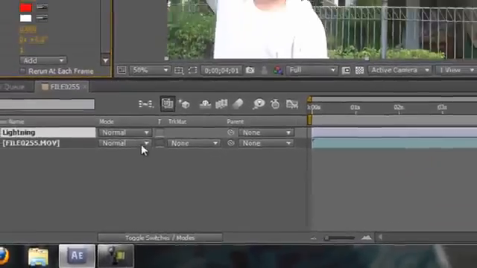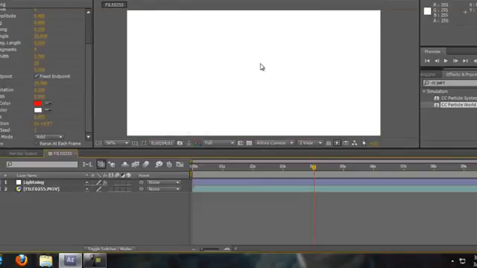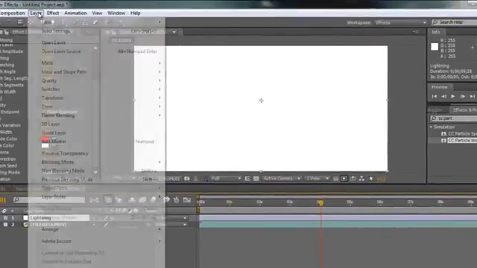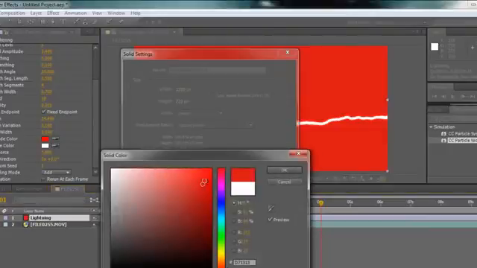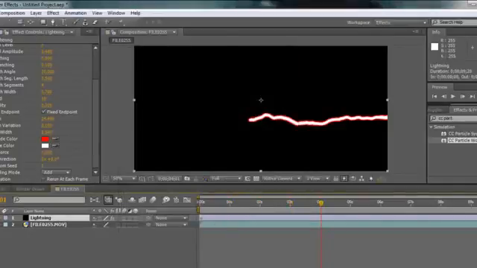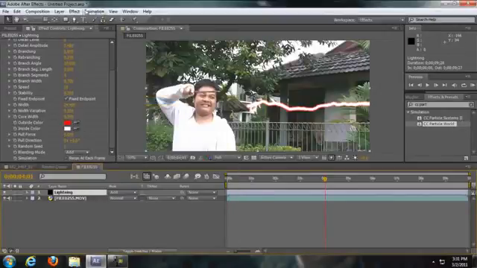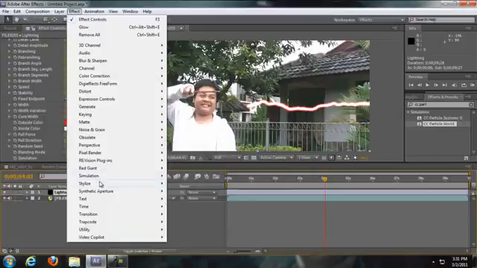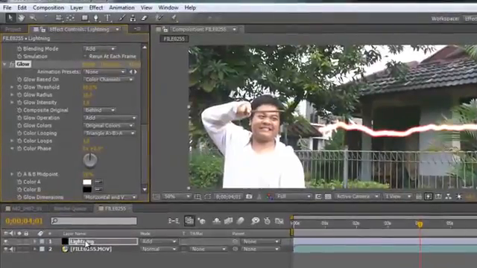Toggle switch modes if you're in this normal and so on. Toggle switch modes until you find it like this, and click here to turn off the adjustment layer and turn it into a solid layer, but it is white, so we're going to turn it to black. Go to layer, make sure the lightning is selected, layer, solid settings, double click on the white here and change it to black, click OK, and click OK. Then toggle switch modes again, set from normal to add, and then go to effects, stylize, and add some glow. Now it's just going to add the glow to the lightning.